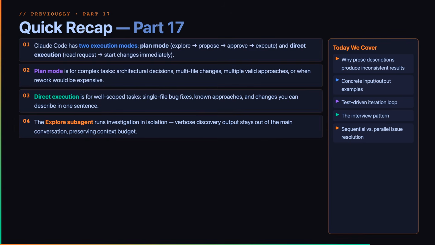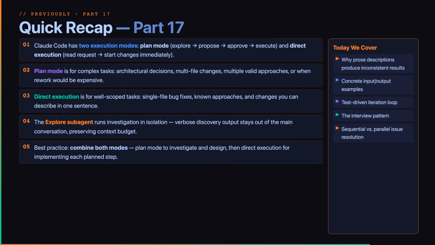The Explore subagent runs investigation in isolation. Verbose discovery output stays out of the main conversation, preserving your context budget for implementation. And the best practice, combine both modes. Use plan mode to investigate and design, then switch to direct execution for implementing each plan step.